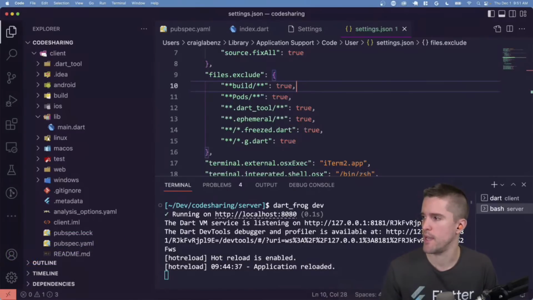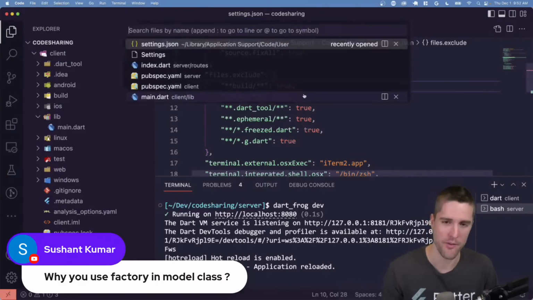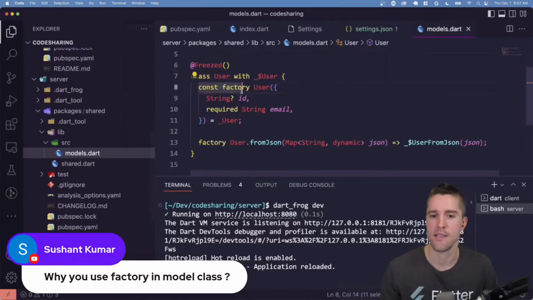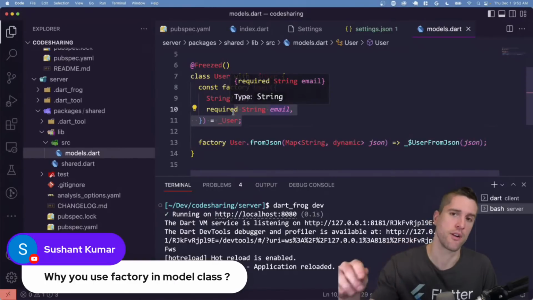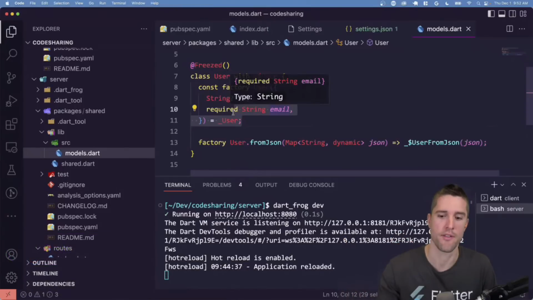Why do you use a factory in the model class? Someone asked. Well, because the Freezed documentation told me to. It is genuinely as simple as that. So if we go back to our models file, this is just the syntax that the creator of Freezed, Remi Rousselet, settled on for the first domino that his code generation magic examines and builds out all the other stuff.